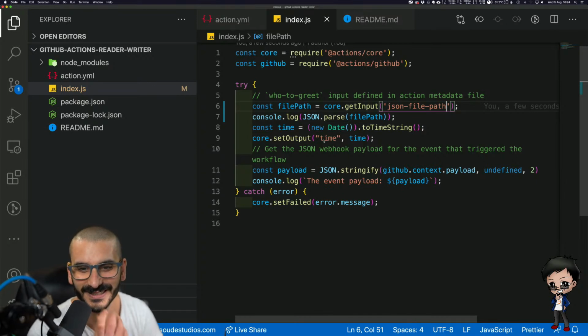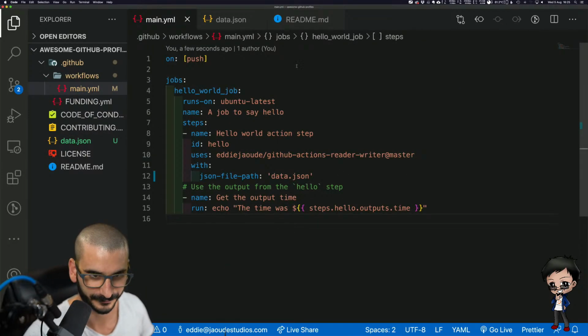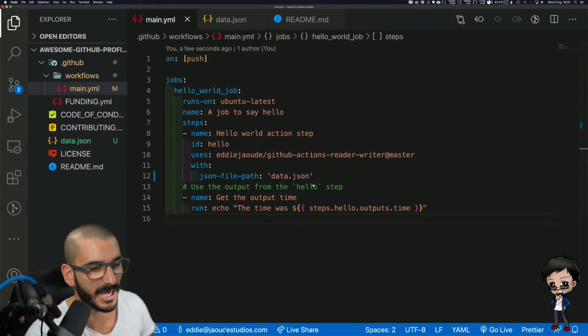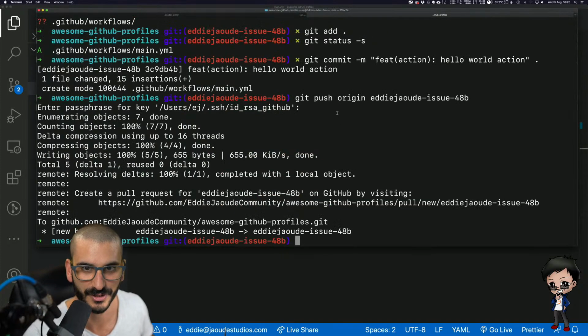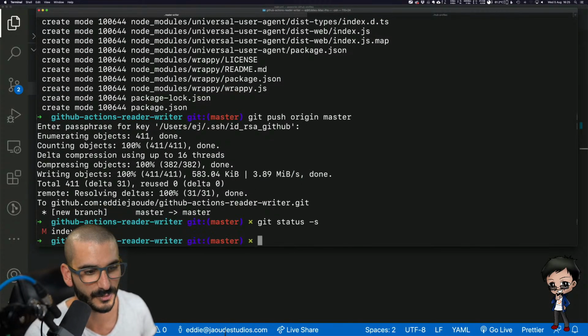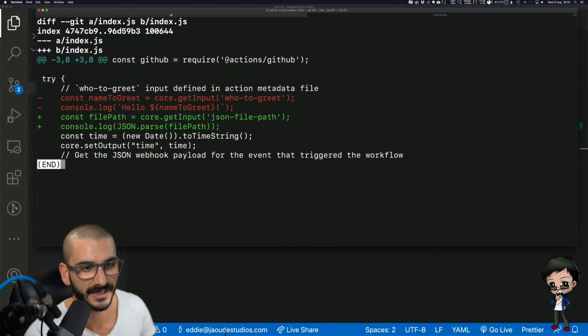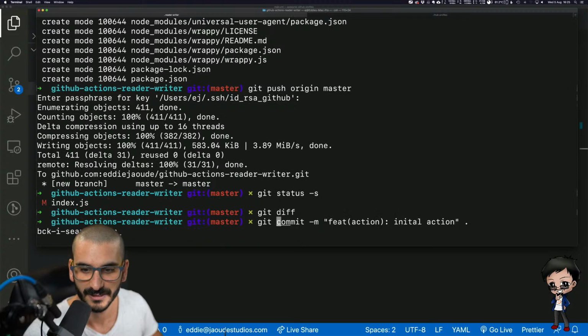Okay, I want to save that, so I need to update the action, and I need to update this repo. So updating the profiles repo will trigger the action. So I want to update the action first. So in here, if we do a status, as always, do a diff, just check. Right, okay, so we want to do a commit. It's not the initial action anymore. Now we're going to try and read JSON.